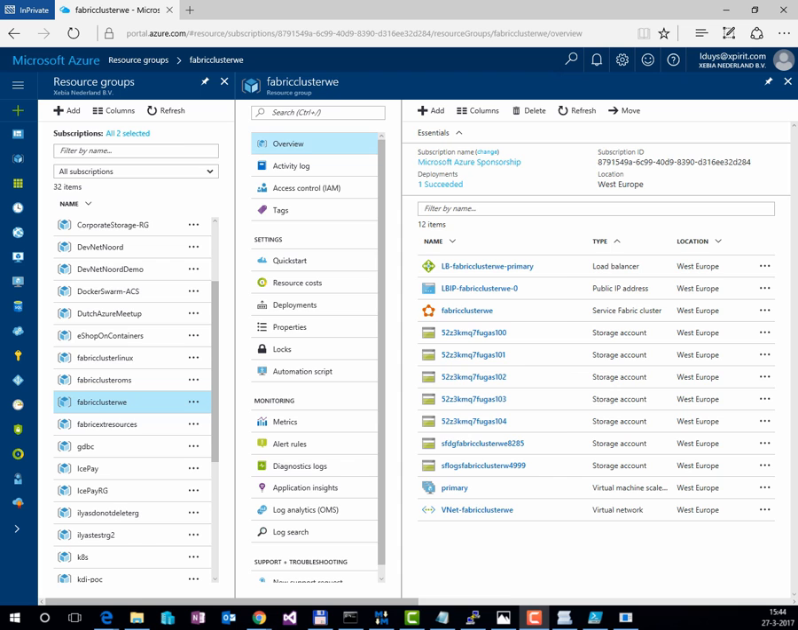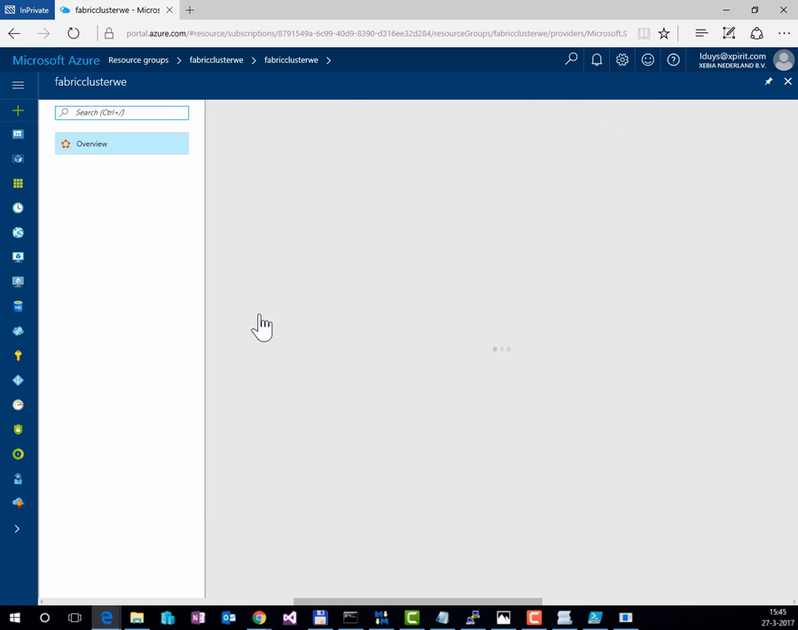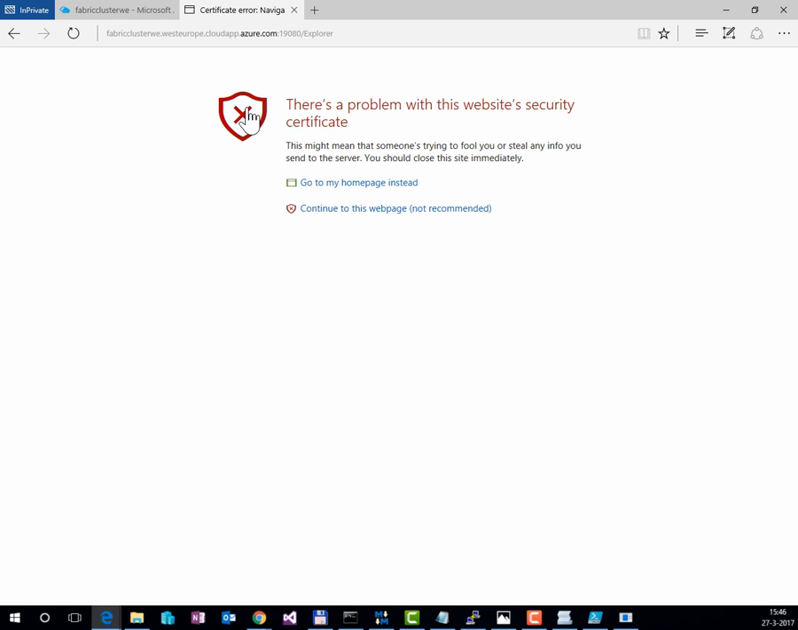By clicking on the Service Fabric cluster resource, I get some information about the cluster. You can see that my cluster consists of 3 nodes. They are already up and running. The cluster is ready for use. I can click on the Explorer button now to go to the Service Fabric Explorer.